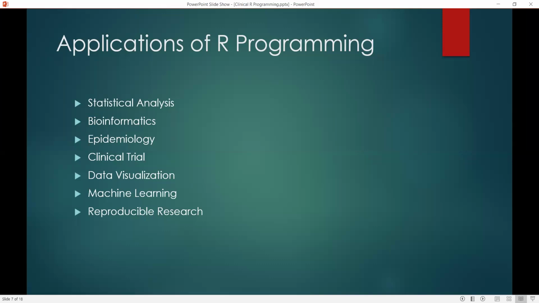Here we have different features of R. Let's discuss them one by one. The first is statistical analysis. R provides a wide range of statistical techniques and packages that are used in analyzing medical data. Researchers and healthcare professionals can use R to perform statistical tests, regression analysis, survival analysis, and more to analyze clinical trial data, patient outcomes, disease risk factors, and other medical data.